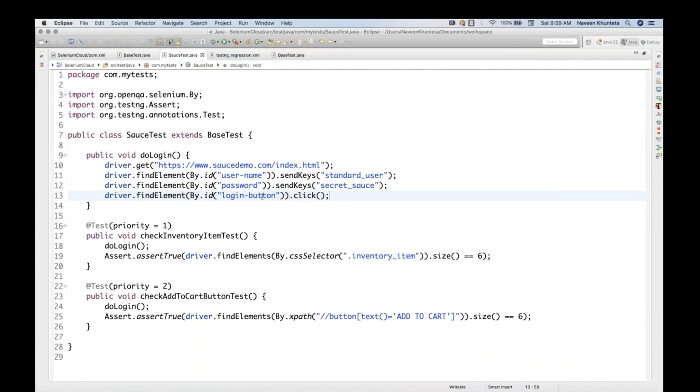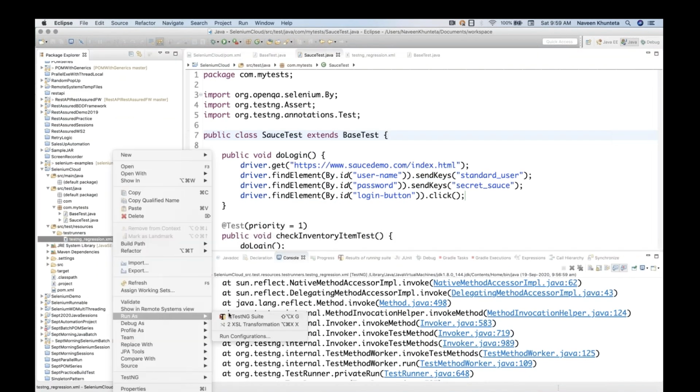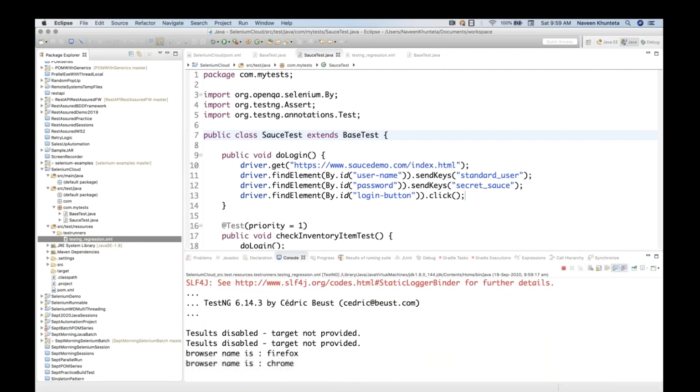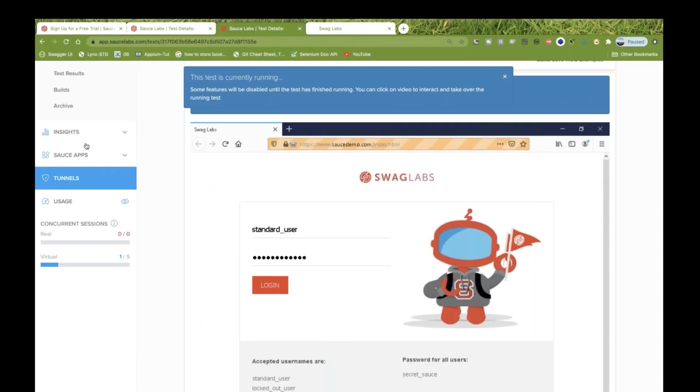Dot click. We just created the web element. Okay, now let's run it again. Sorry about that. So, okay, let's run it again. This time it should work fine. That's why I was like, why is it not working? I was surprised to see that.